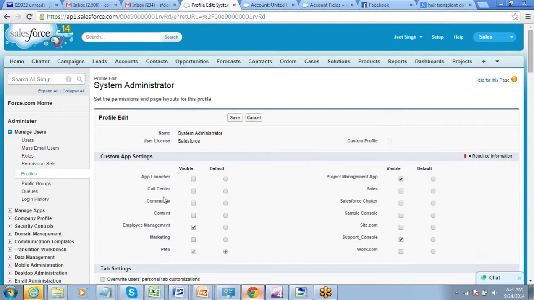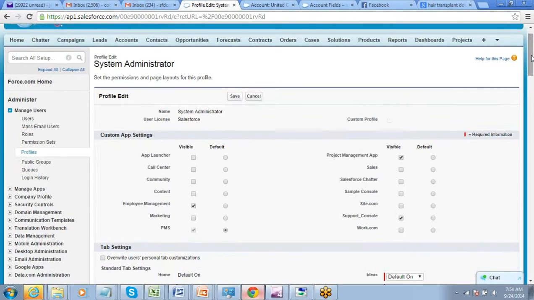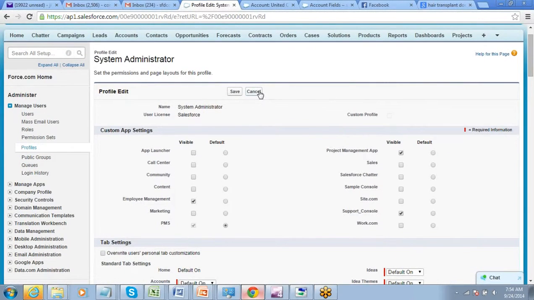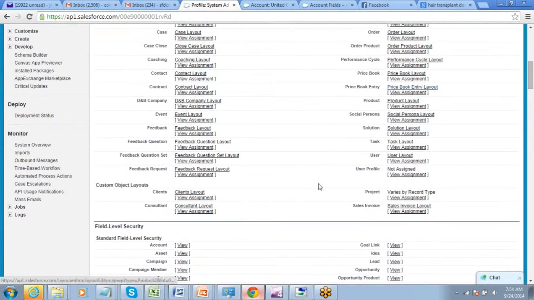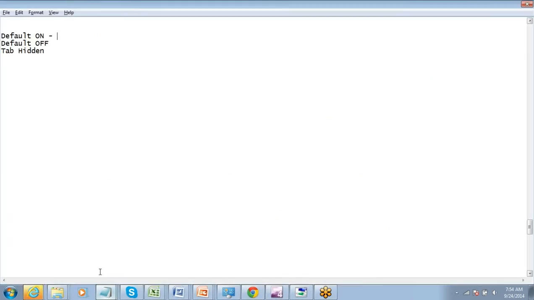For applications, you can make it on and off. I mean, either make it visible or not visible. That is the option that you have. So that is one thing. Now there is another permission. We have seen apps permission, we do through profile. We have an option of controlling whether the app is visible to the profile or not, right?